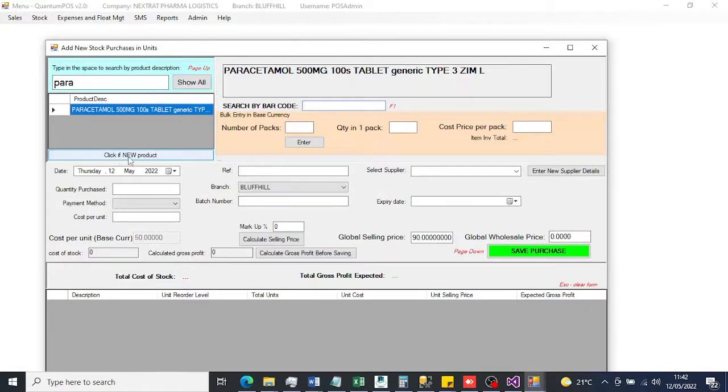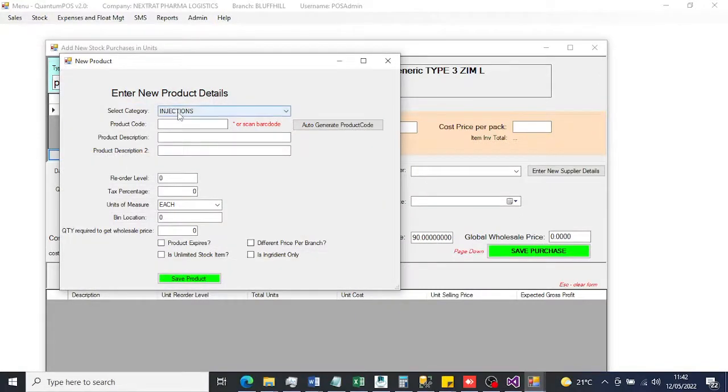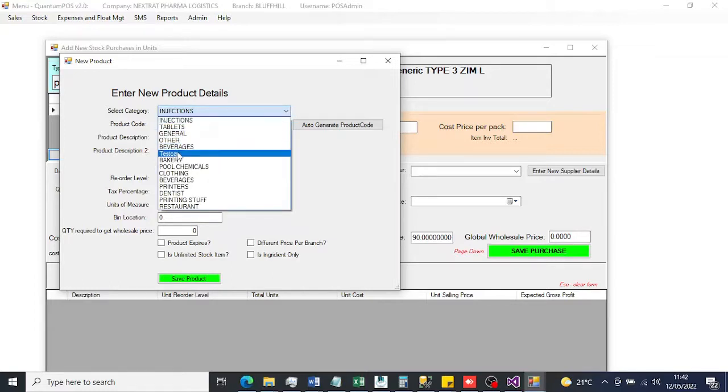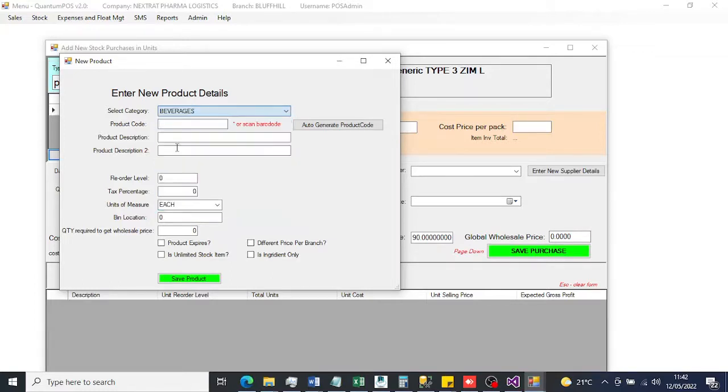Click if new product. Okay, we select the category that the product will be in. Maybe it's going to be in beverages. If we're using barcodes, we then scan the barcode now while the cursor is here. Alternatively, you can type in a barcode or type in a code, or you can just auto-generate one like I've just done now. Then under description, I'm going to give it a name. So maybe our beverage is an energy drink. Let's just call it super hot energy drink, 500 ml.